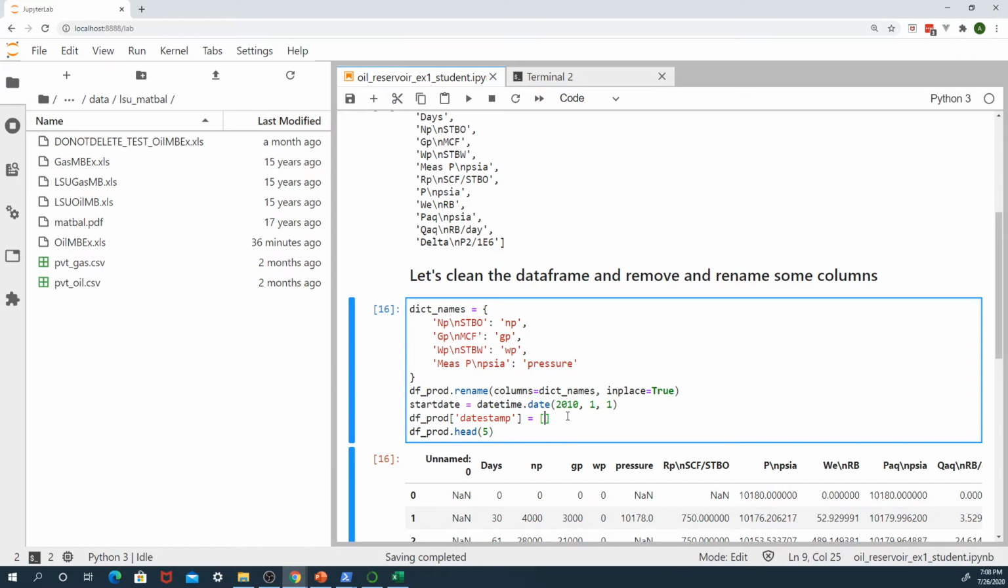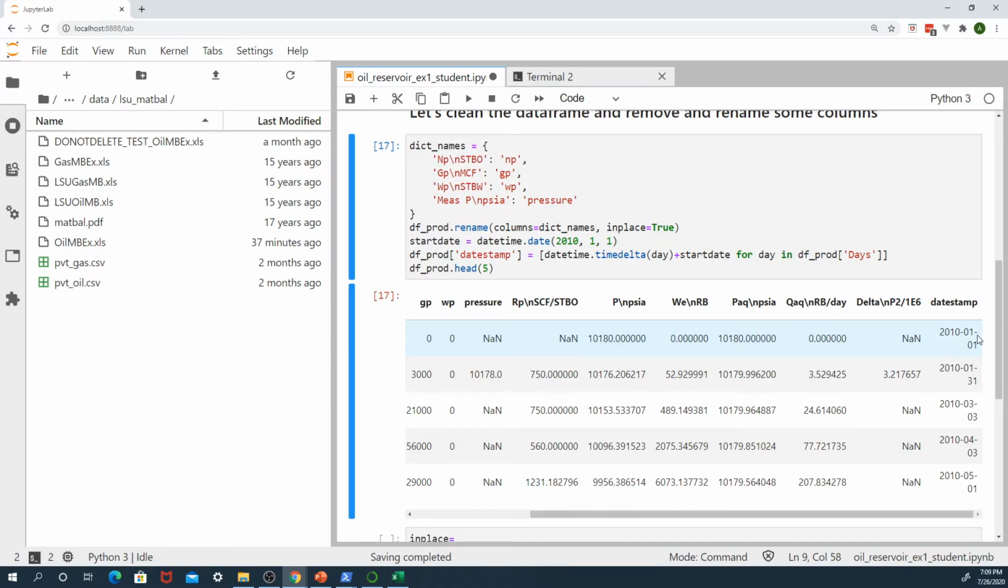So what's happening here now? If you see now, I have a column date stamp starting on the start date, which is January 2010, and for every row, I'm adding the number of days to the date. So ultimately, I have a column with the dates. And I have to do that because the library requires you to have a date on the column.